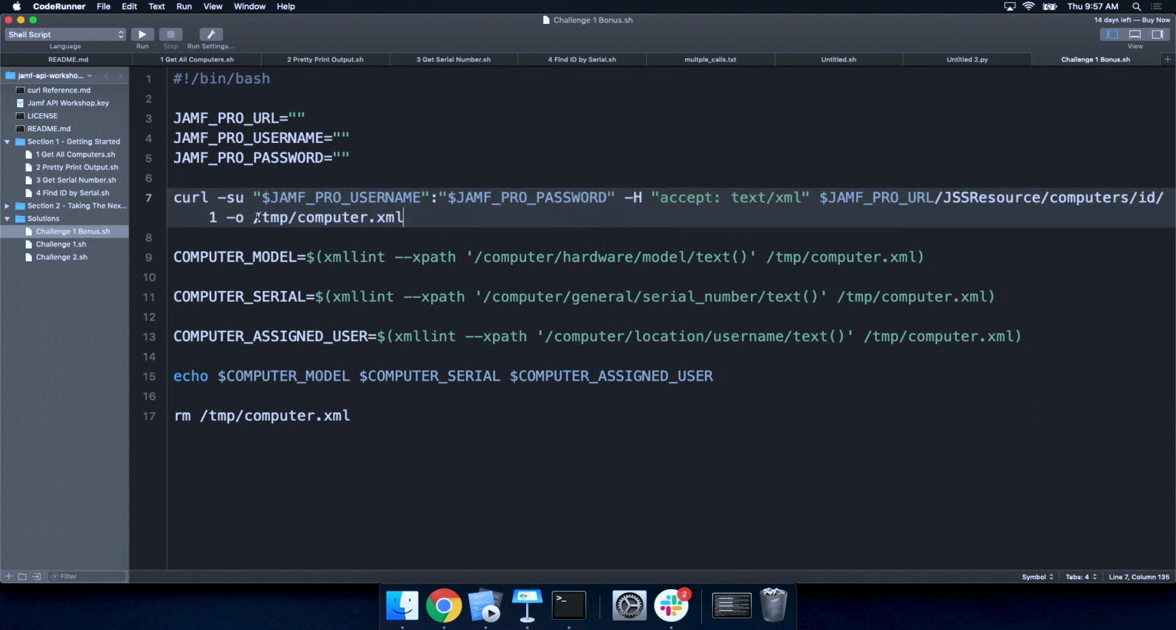And I'm doing that by using this -o flag, which is for output, so sending the output to temp computer.xml. And then for my XML Lint command, where we used to have the dash at the end telling it to read from standard input, I'm just giving it the file name. So we're just reading from the file, and then here at the end, I'm just cleaning up after myself. So that's in the solutions folder if you want to play with that.